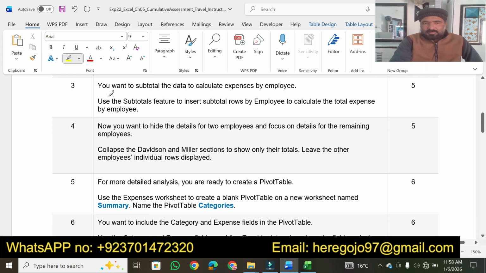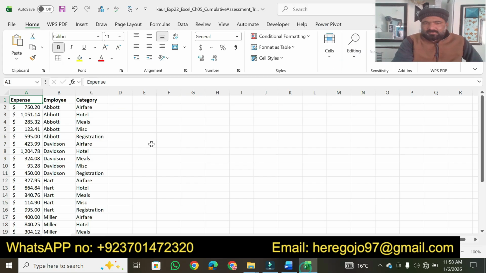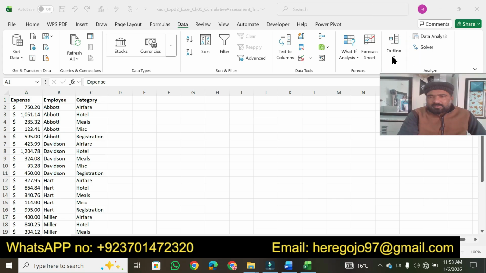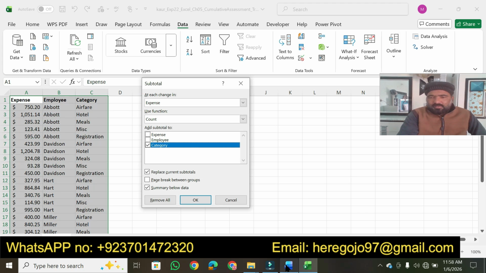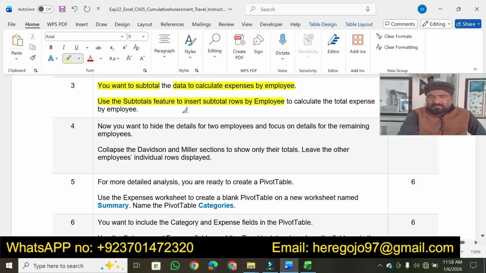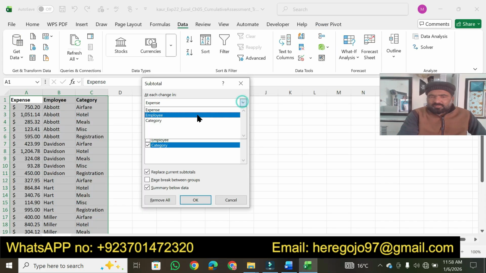Now moving toward question number 3. You want to subtotal the data to calculate expenses by employee. Use the subtotal feature to insert a subtotal row by employee. We have to use the subtotal feature. Select this, then simply click on data. In the outline group, there is a subtotal option. Now we have to use subtotal to insert a subtotal row by employee. By employee means we have to select employee.